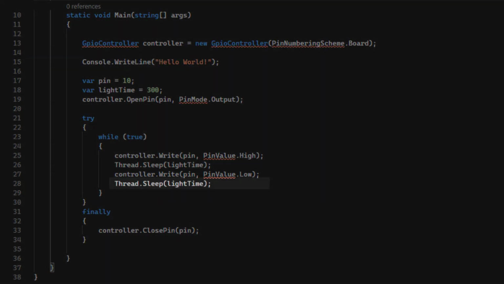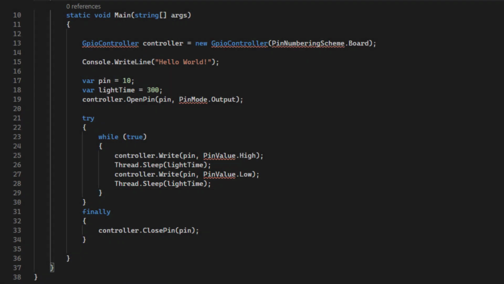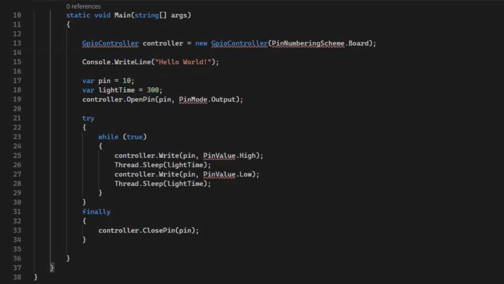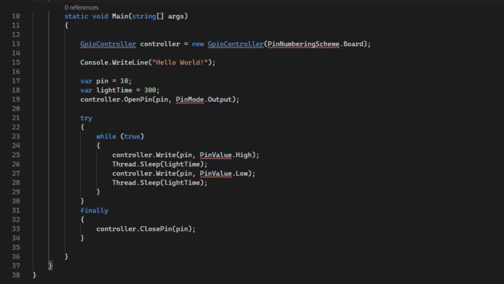And then wait again, and then do the whole lot again. So all we're doing essentially is pulling a pin high and low and high and low, and that will turn our LED on and off and on and off. Finally, when the program ends, we close the pin, and this tidies that pin away so it can be used again by something else. So let's see how that works.